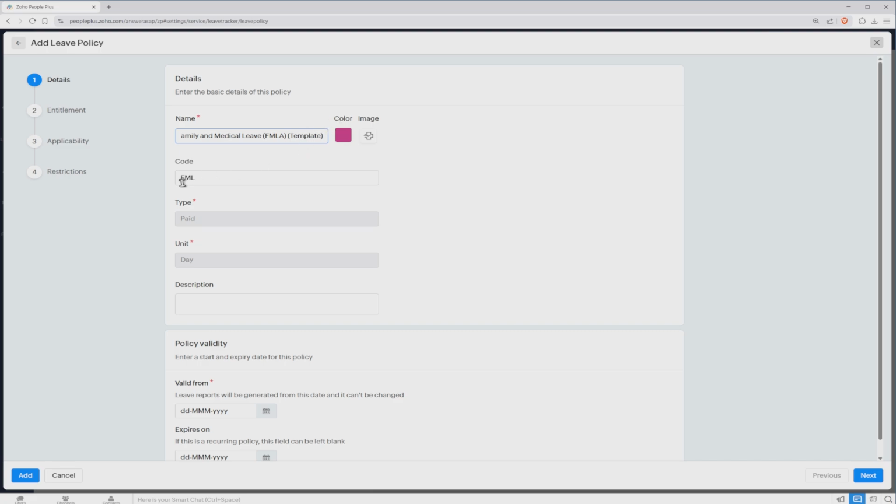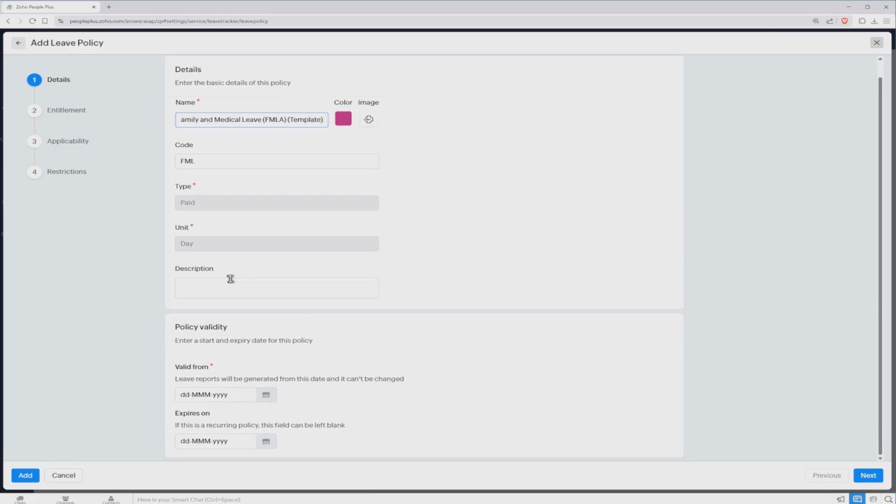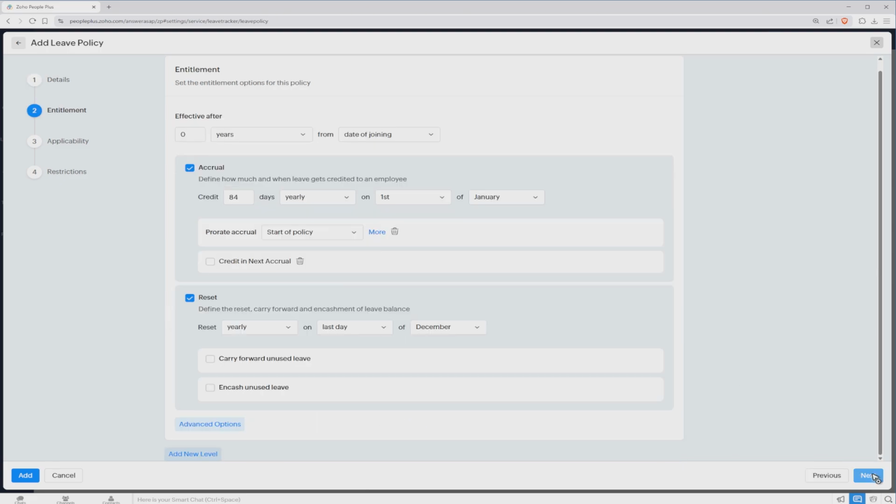You can change the color and the code, scroll down, and add in the description and the date that it will take effect and when it will expire. For example, it will take effect starting tomorrow and it will expire on the last day of the month. All right, hit next.